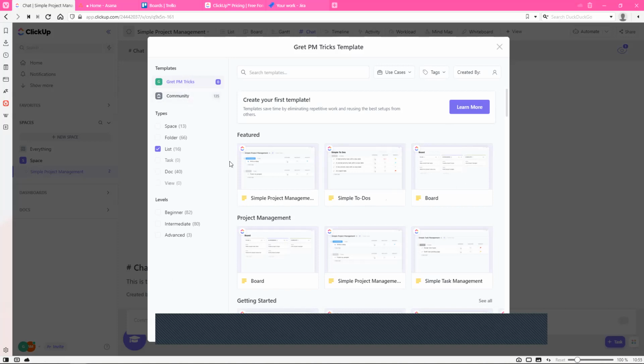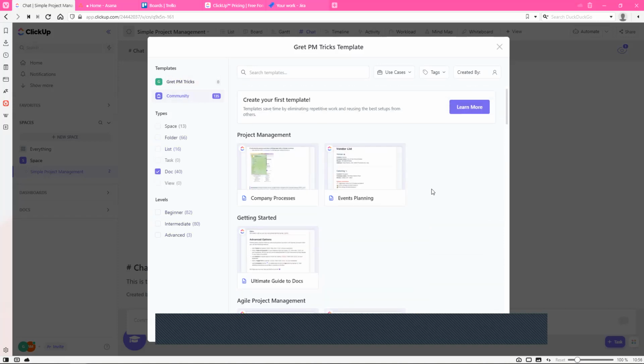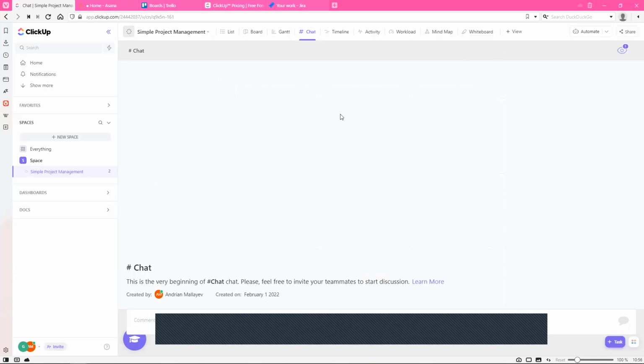There are other templates available, depending on the way you want to manage your project. For instance, Agile project management template. There are also tools based on levels: beginner, intermediate, and advanced. There are different types. For instance, you want to take a look at docs. Documentation templates are very useful for your templated approach to project management and save time. So yeah, there are a lot of useful tools.